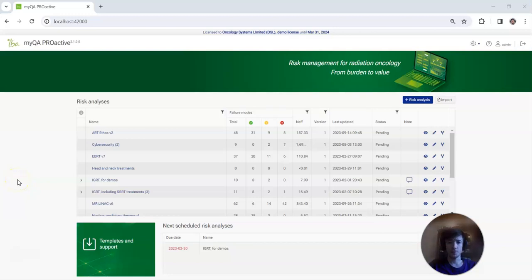Hi, I'm Julian. I'm a physicist at Oncology Systems Limited, and I'm just going to give a brief overview of the IBA myQA proactive system. So, myQA proactive is a comprehensive risk management software that is all browser based.